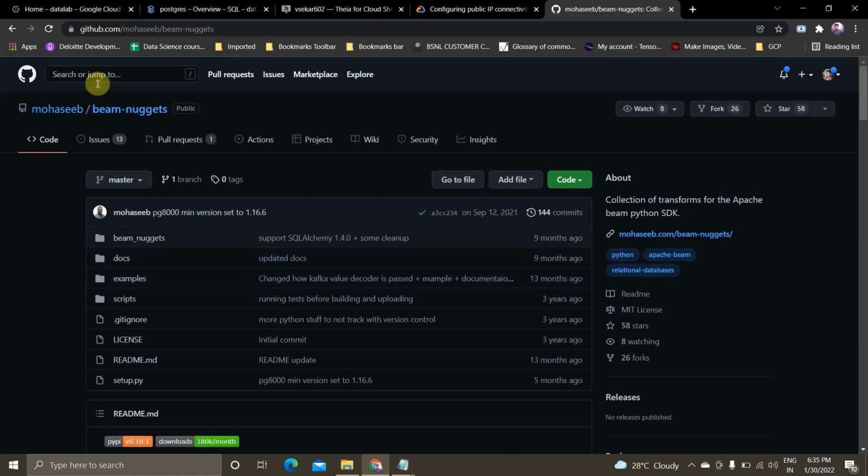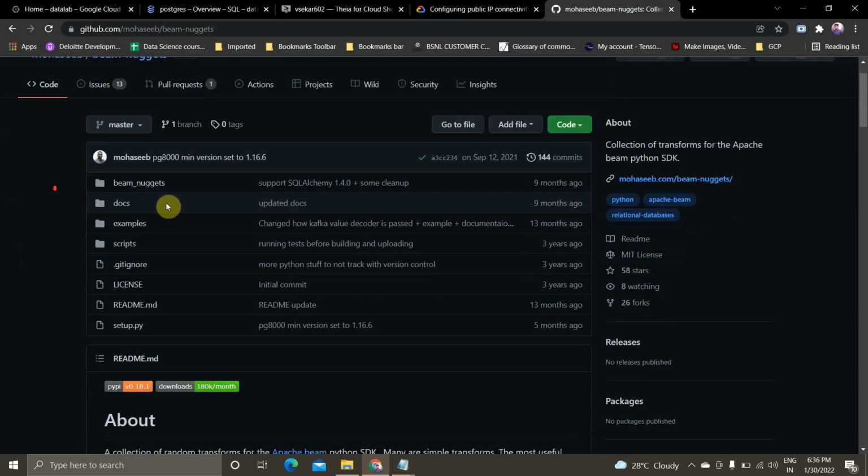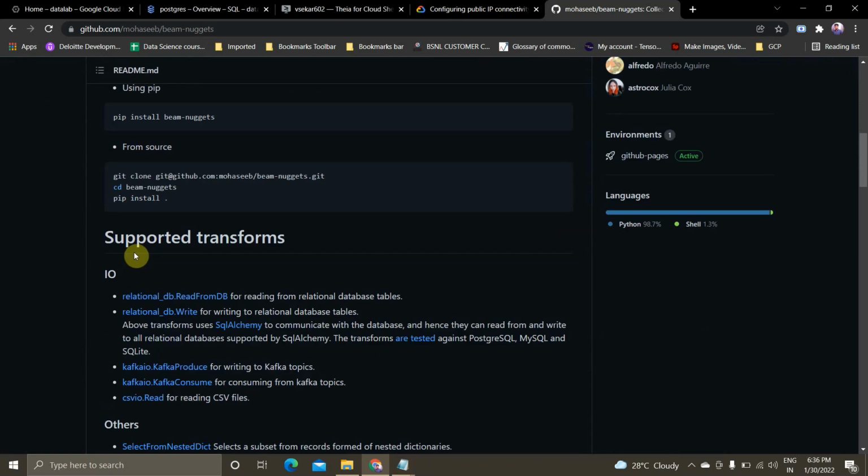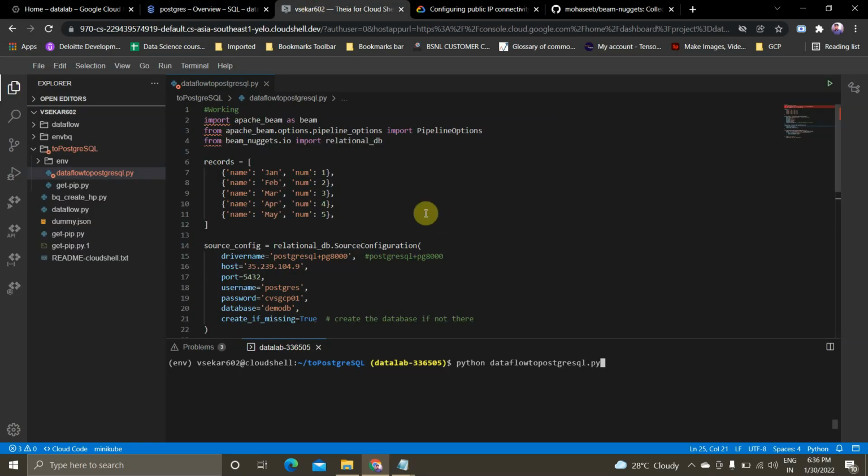So this is the Beam Nuggets. It's not an official package, but it's a GitHub package. We'll be using this method, relational_db.write, to write data into PostgreSQL instance. I'll give all this link in the description box. You can take a look at it also. So without any further delay, we will see how to implement it practically.